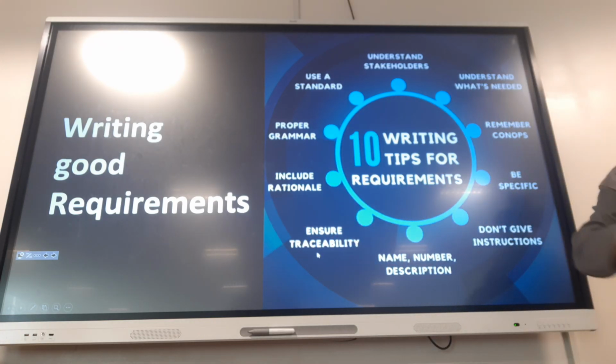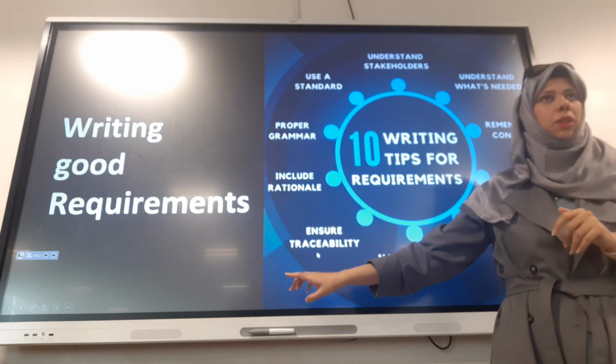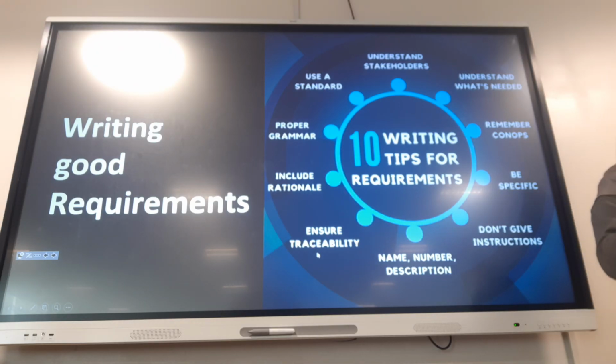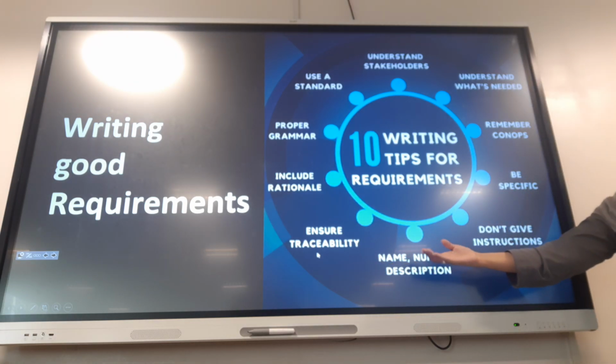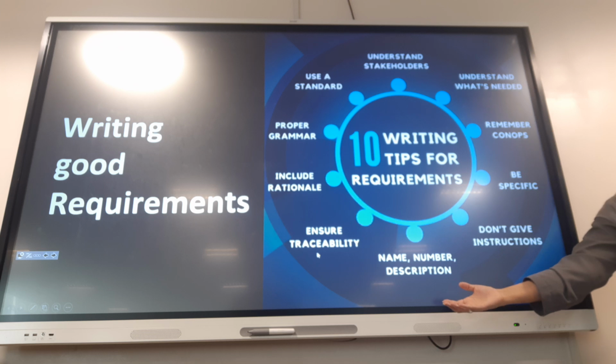Ensure traceability. I think this is the most important of all. When we ensure that this use case is traceable, it means we can test it, and we can know its origin, like where this requirement came from. Of course, you add it in the right format in terms of name, number, description, as we've seen in the previous cards.